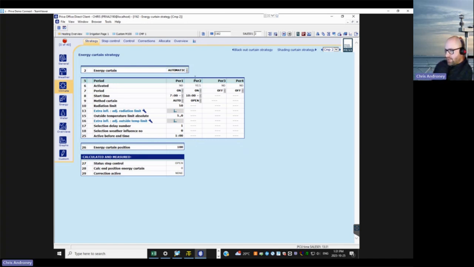Periods here. This strategy is a little bit different. You can modify the number of periods. We're going to hit that in a second. But again, start time, you can set here. The end time of the current period is the start time of the next period. And then here's your method curtains.